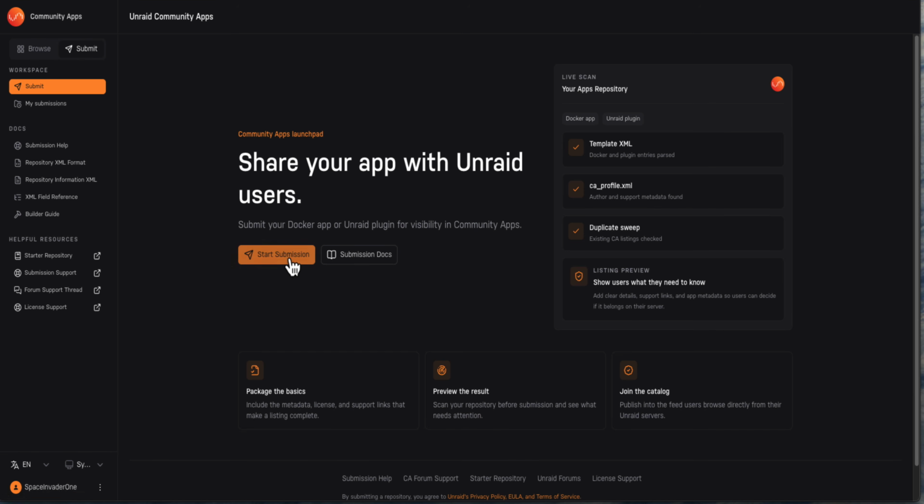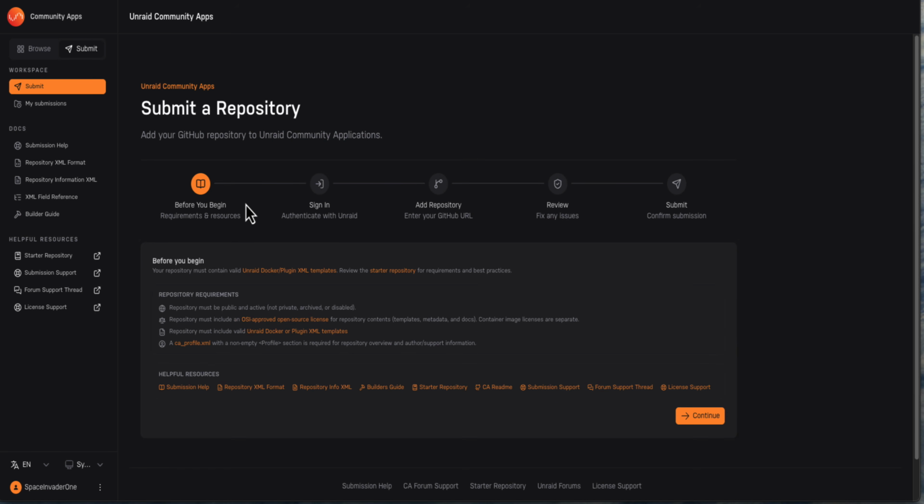And then in the middle of the page here, we click on Start Submission. Okay, the first thing we'll see here is some information on what we need to do before we begin. So our repository must have a valid plugin or Docker template XML file, and we can look at the starter repository here for best practices. We're going to need an approved OSI open source license. And again, it's confirming that we need to have valid Docker or plugin XML templates.